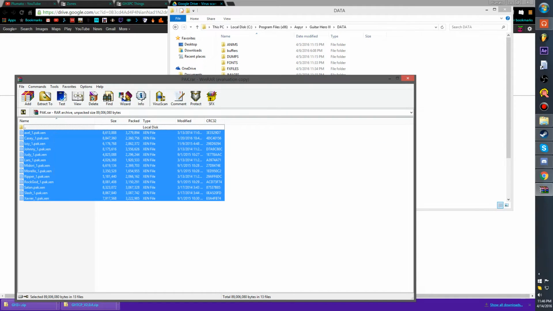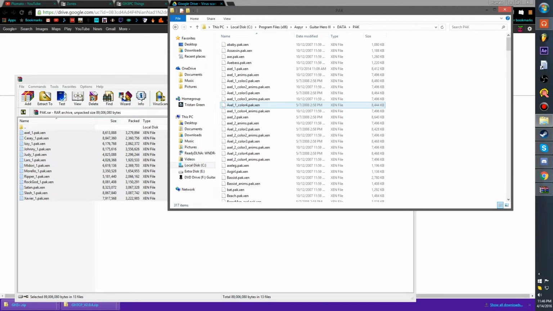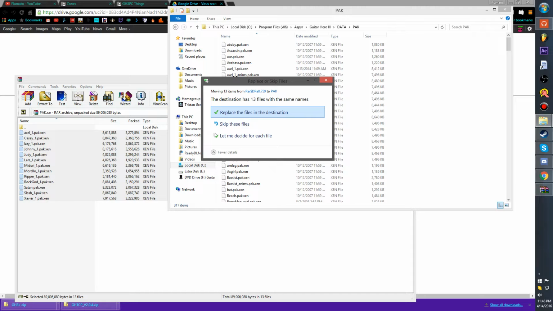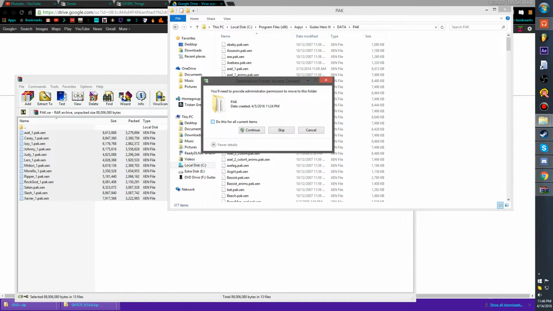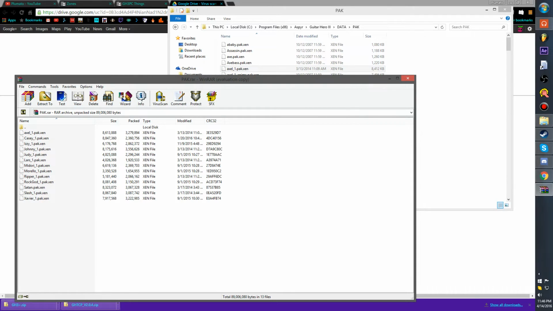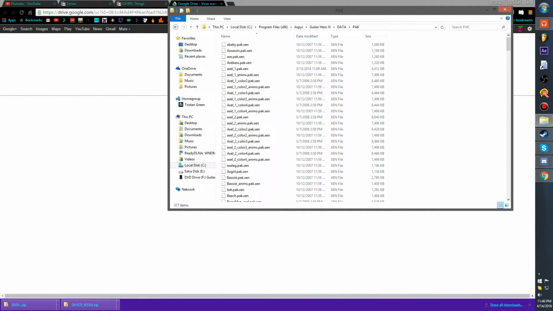You're going to take all these, you're going to double click on pack. You're going to drag these right here. Replace. Do this for all current items. Continue. Wow. Insanely hard to do.